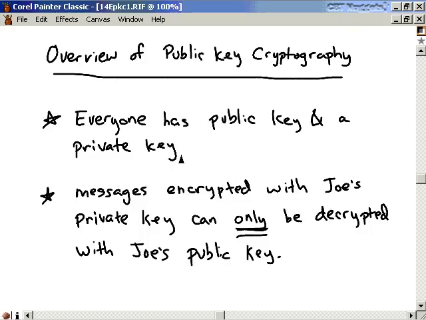Now, the essence of this is that if I want to send a message to somebody, if I encrypt that with Joe's private key, that message can only be decrypted with Joe's public key. So if Joe sends a message and he basically locks that message with his private key, that message can only be unlocked with Joe's public key.